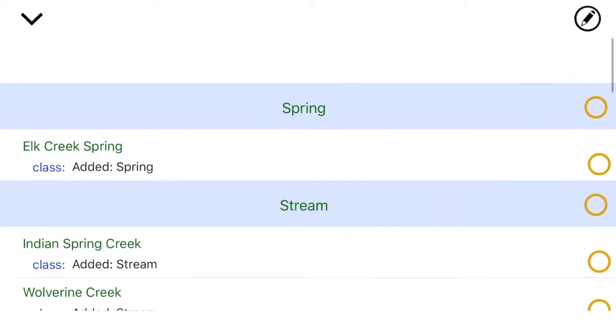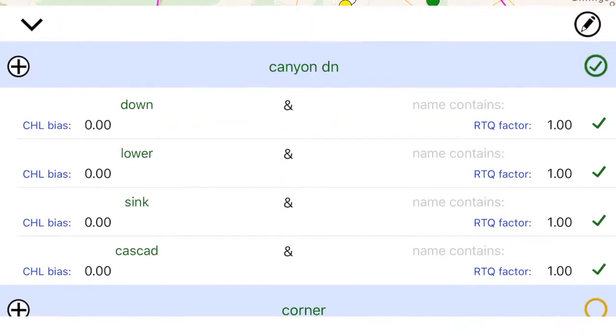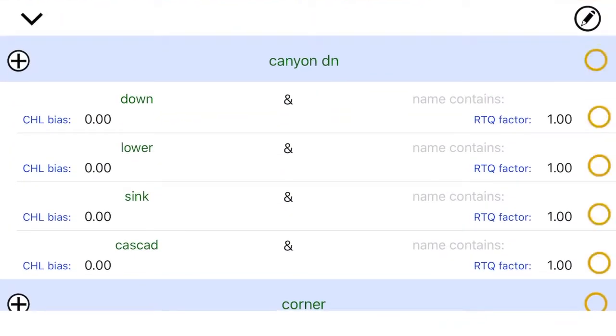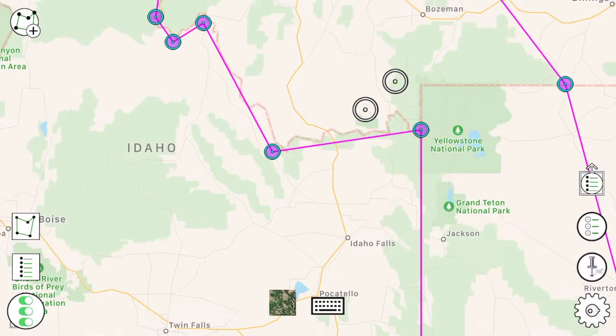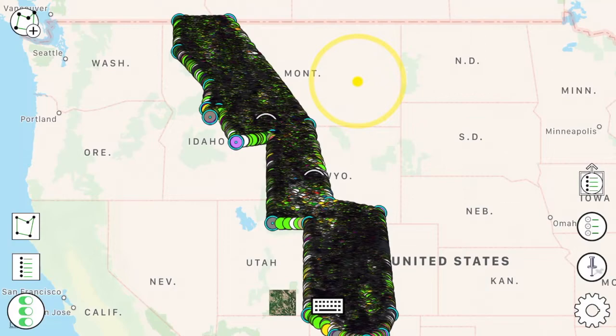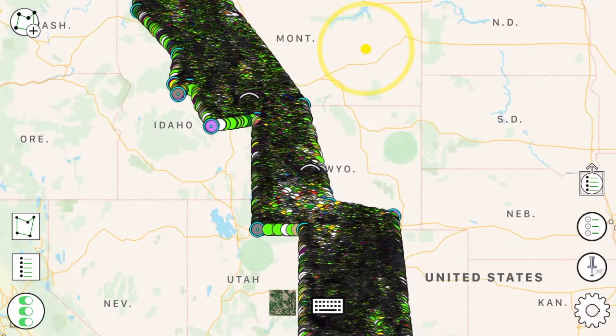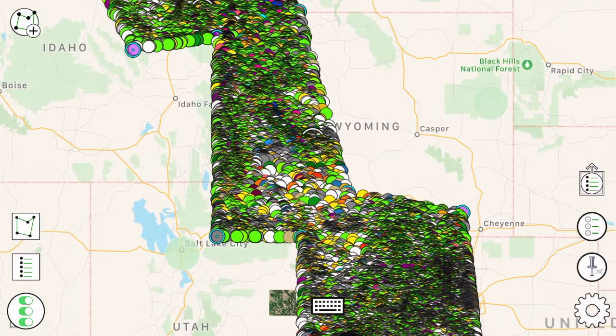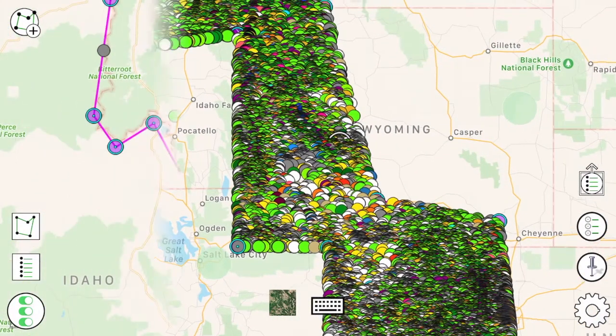Let's go back into categories again and turn off my Canyon down. If you've made a change to your search terms or your search classes, the way to show the features of your new search terms is to touch this button here. And since I don't have any search terms, it put in every single feature there is in my search area. I wanted to show you that. That is just a massive amount of features.